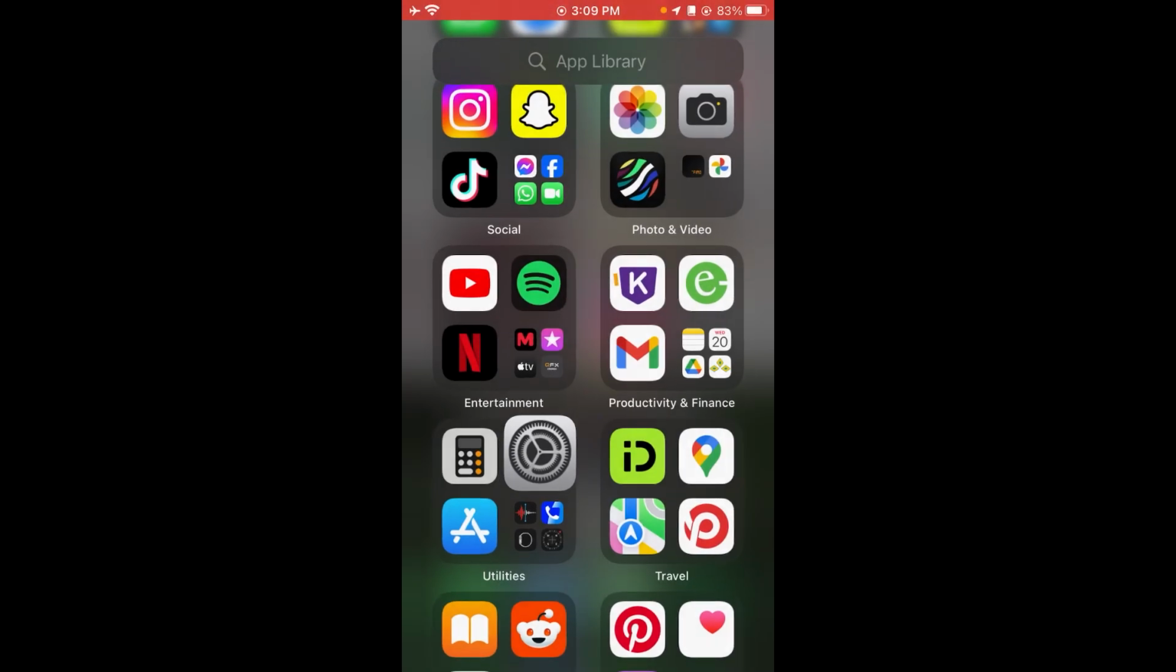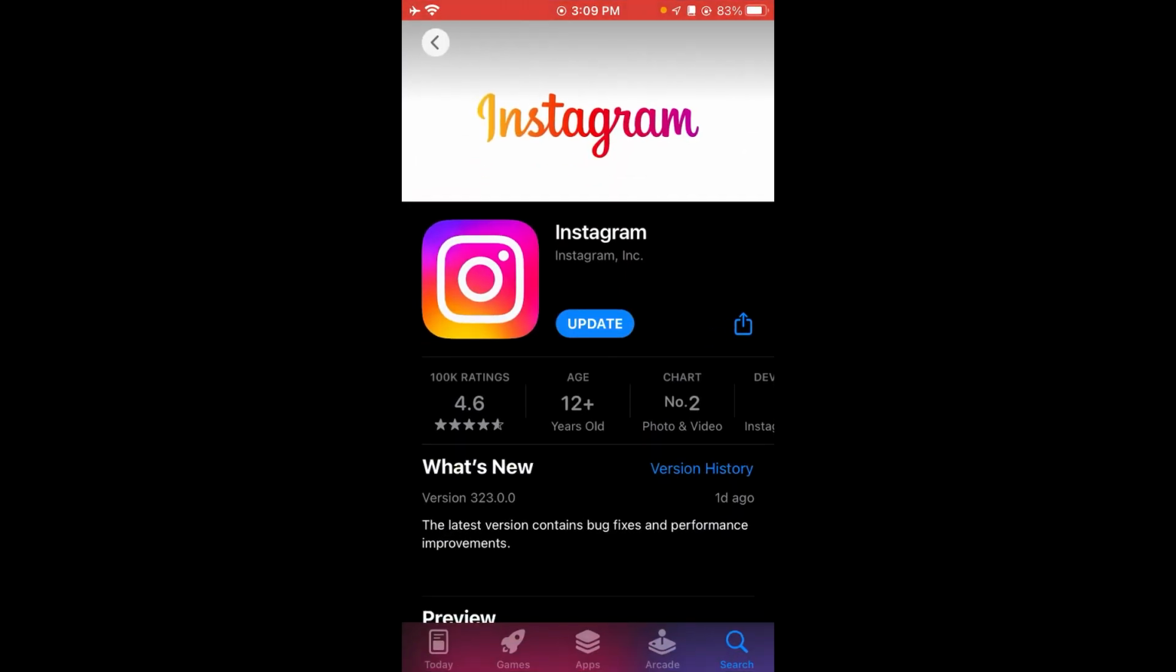Now go to your App Store and check if your Instagram is on the latest update or not. If it is not updated, then update it again.